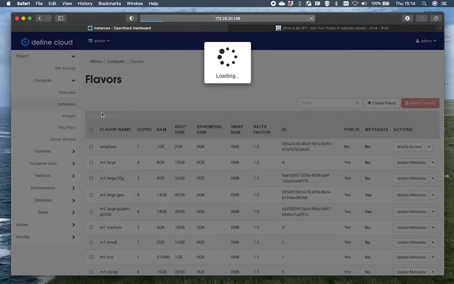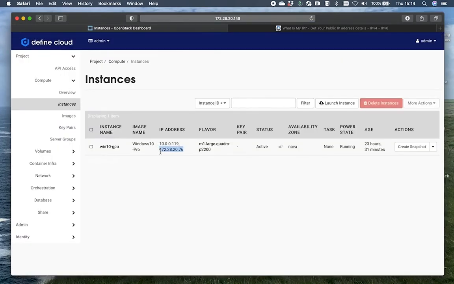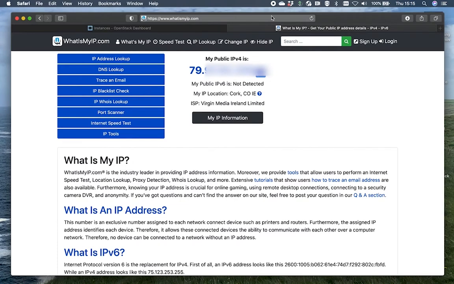Next, we copy our virtual machine's IP address. Please bear in mind that we are currently connecting from an Irish IP address. We will now connect to a remote system in the United States.